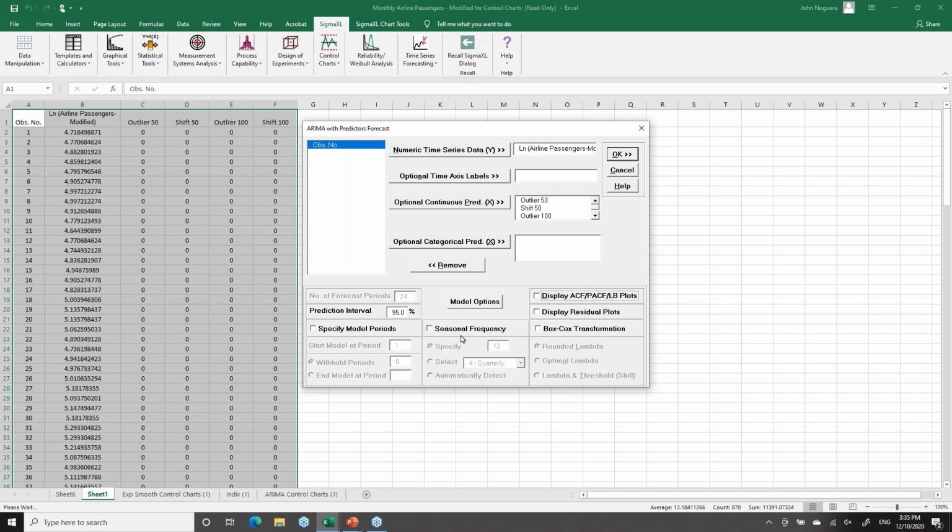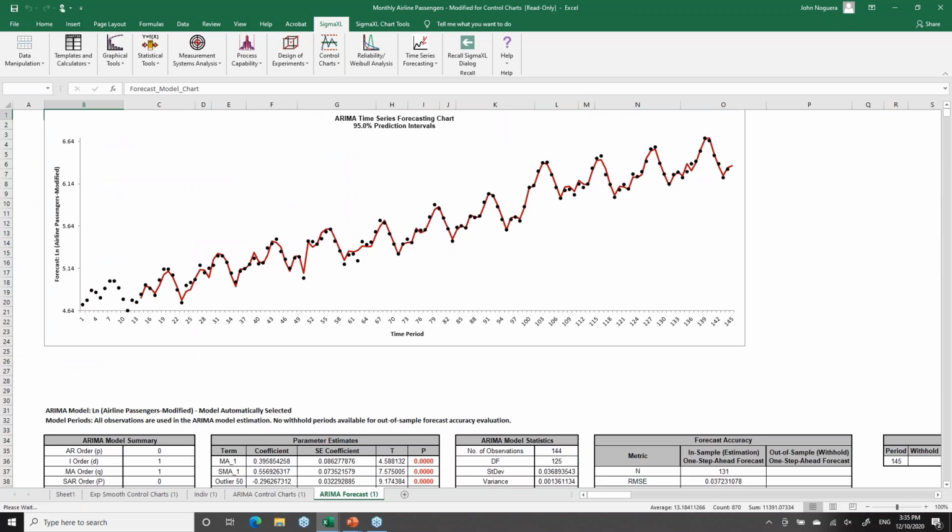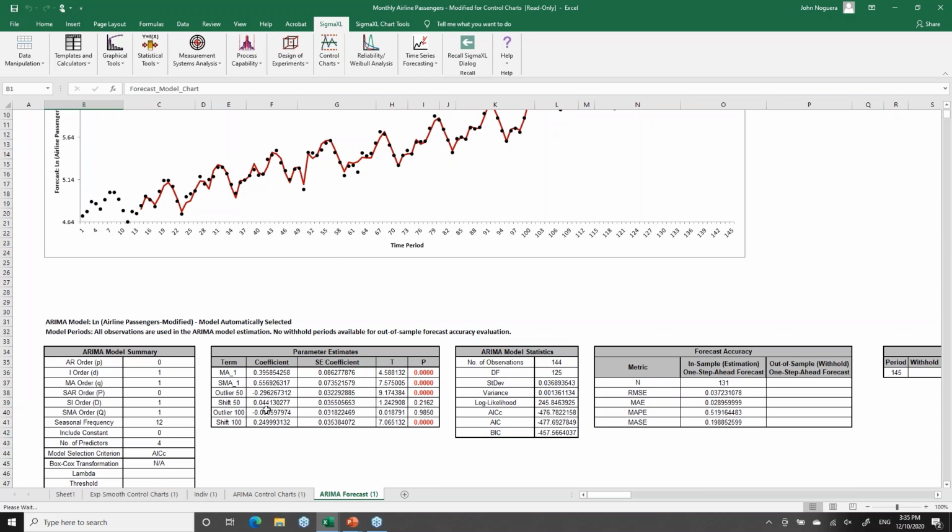And we'll just go ahead, put in the seasonal frequency of 12, because again, it's monthly data. And we'll run that. So we're doing ARIMA with predictors, and these are dummy coded variables. And now the primary interest is what's significant and what is not. So you see the outlier at 50 is significant. The shift at 50 is not significant. The outlier at 100 is not significant, but the shift at 100 is significant.